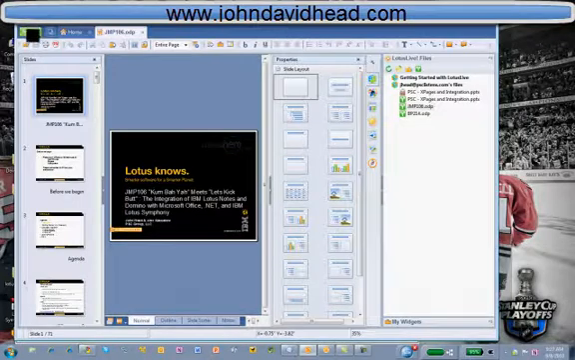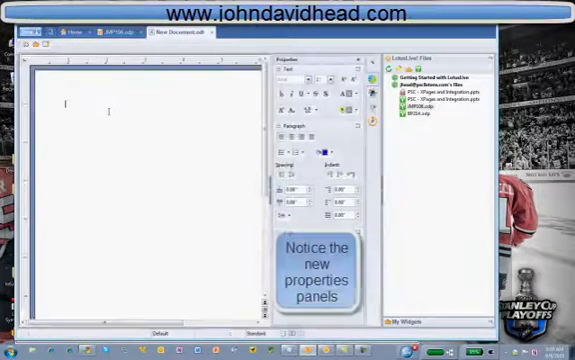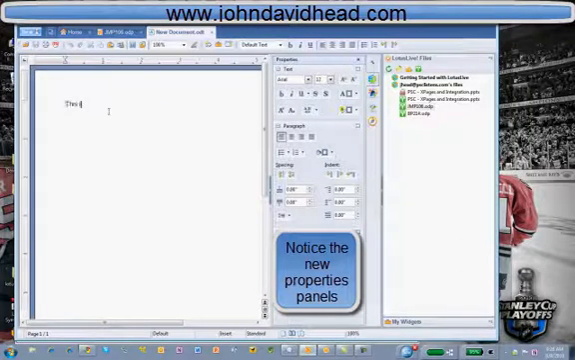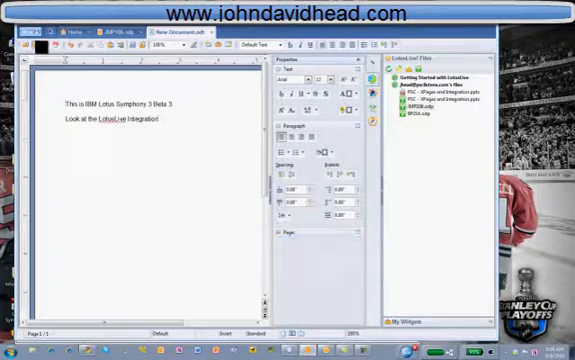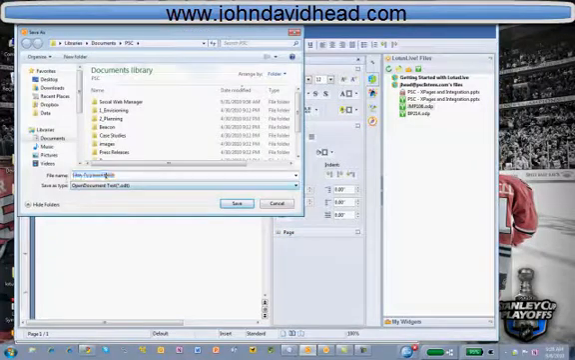Now I can create a new document. So I'll create a new Lotus Symphony document. This is IBM Symphony. And I can save that document locally. We'll call this LotusLive Demo.